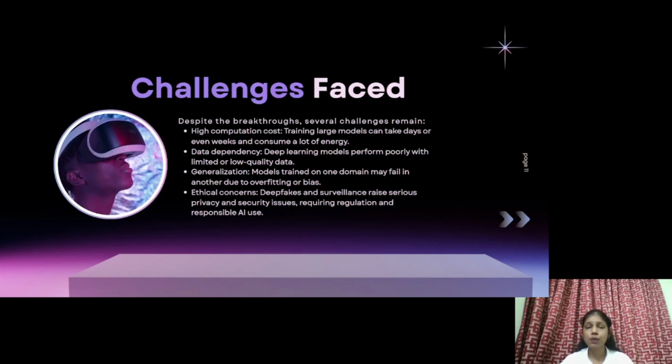Now, what are the challenges faced? The main challenges are high computation costs, both time and energy, over-dependence on data quantity and quality, and lack of generalization. Models may fail outside the training domain. There are also ethical concerns like deepfakes and misuse in surveillance.